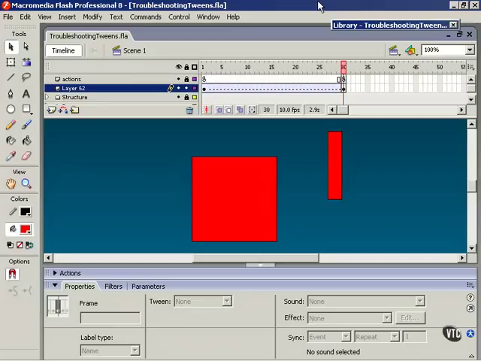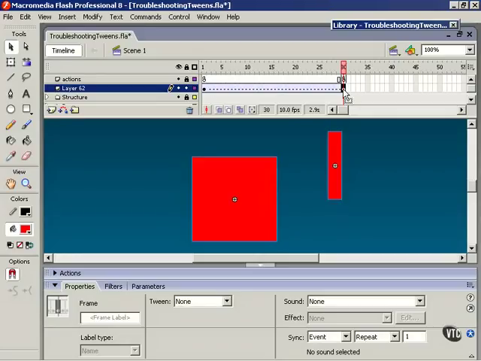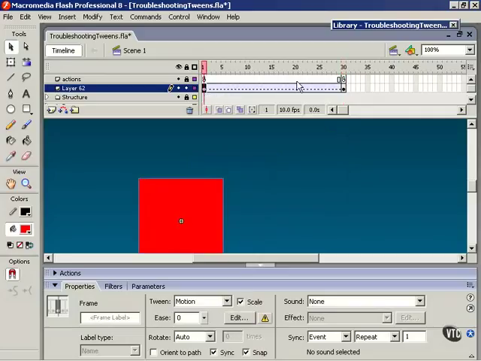There are 3 clues that Flash can give you that tell you something is wrong with your animation. First, the animation doesn't work. This one's pretty obvious. If this is the case, look for the next 2 clues. The second one is, instead of a long arrow, you might just see dotted lines. Again, that's fairly obvious. This tells you that your animation is broken.